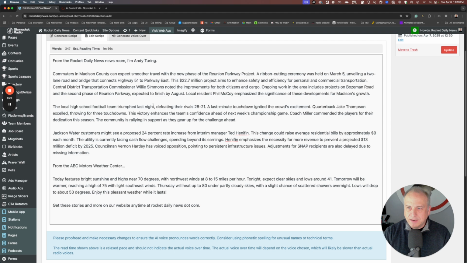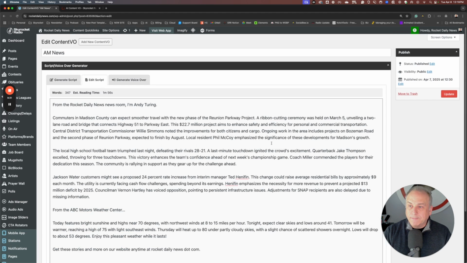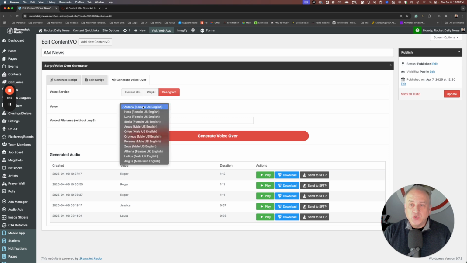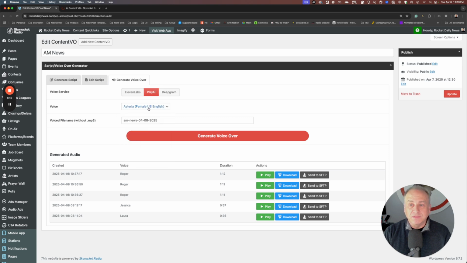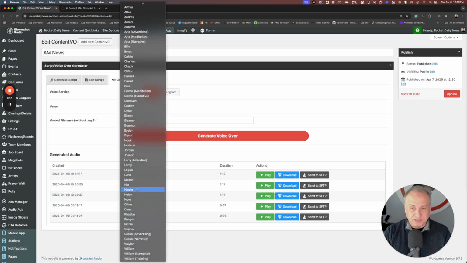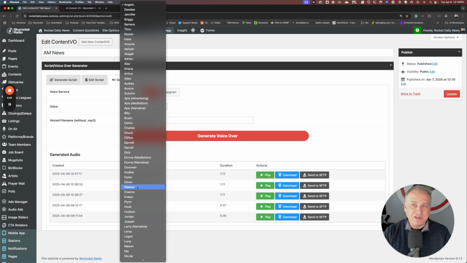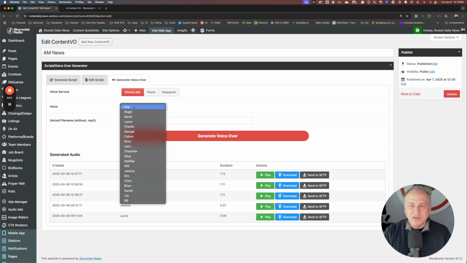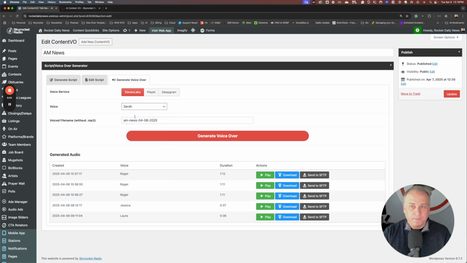Commuters in Madison County, right? And so all we need to do is just jump over here to generate voiceover. And like I said, you can pick from 3 different voice services, 11 Labs, Play AI, and DeepGram. And each one of these has its own number of different voices. Like there's over 30 voices just under Play AI. And whenever you click on a voice, you will be able to sample each one of those to know what they sound like.